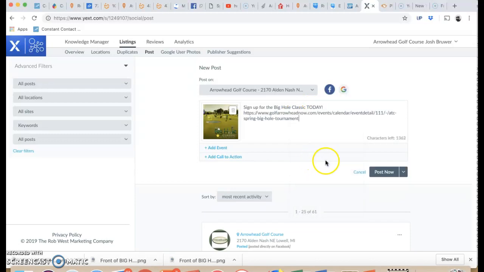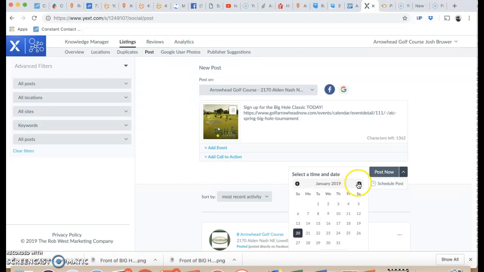Paste. And then if I hit post now, it would post it right now. If I hit this, I can schedule it. And that's probably what we're going to be doing. I would like to schedule this. Again, as I said in some of my other videos, I like to schedule it a month before the event. This one happens to be March 28th, so I hit this.